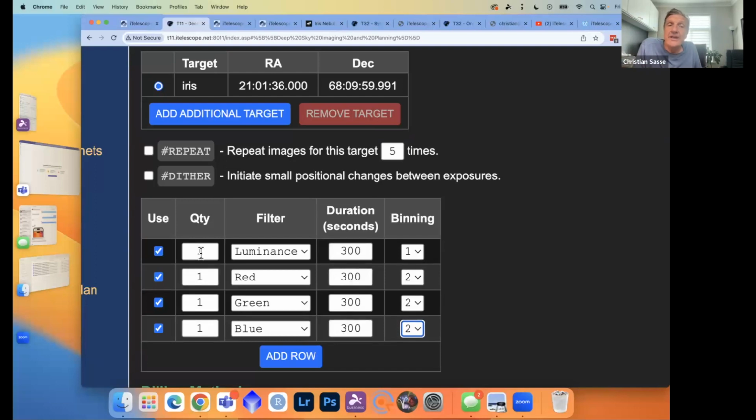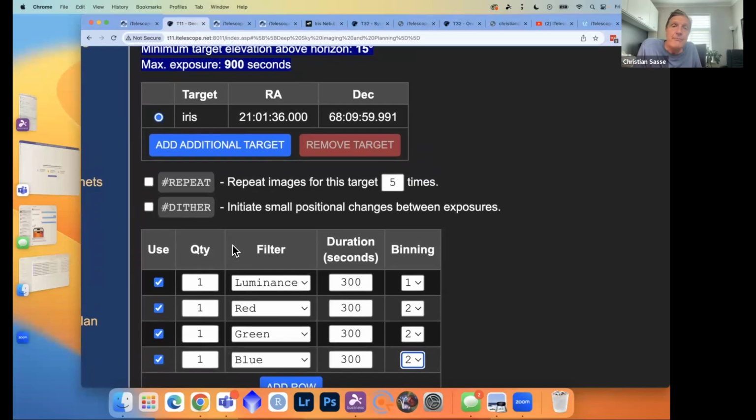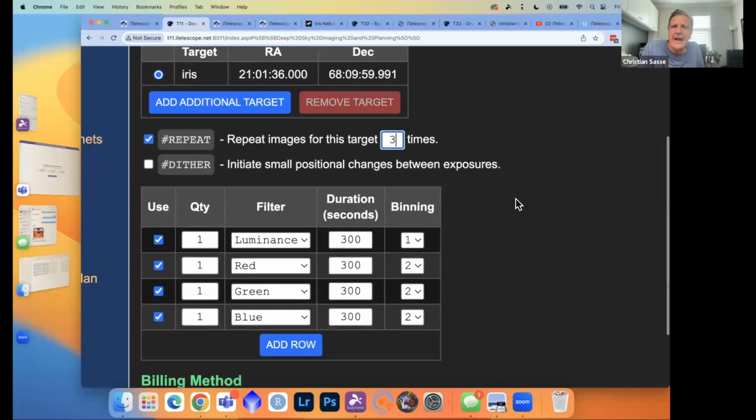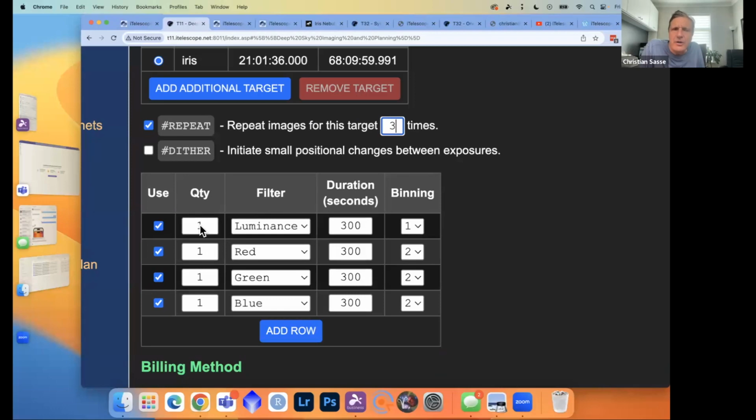Now, you could increase the numbers here, but there's another way of doing this. You see the repeat function here? If I enable the repeat function, I can do this another 5 times. I'm just going to use this another 3 times to make the total time 60 minutes. So what is happening here? I could have done it here, but it's easier to do it there.